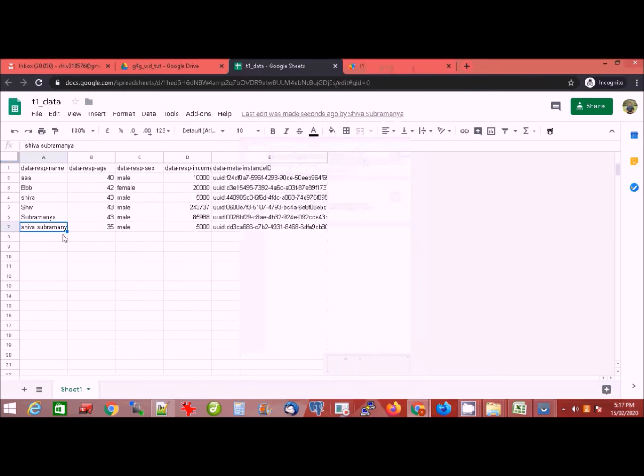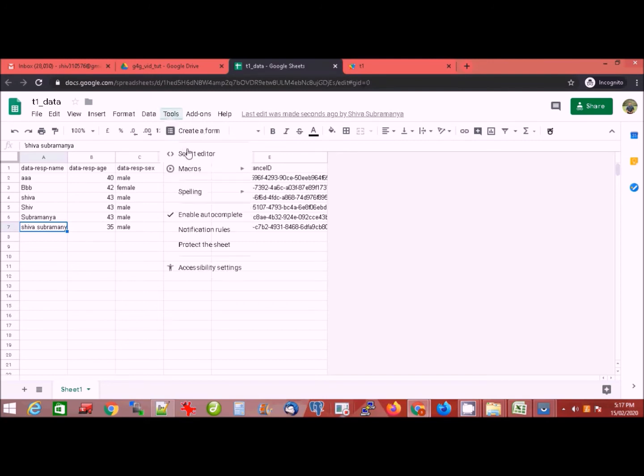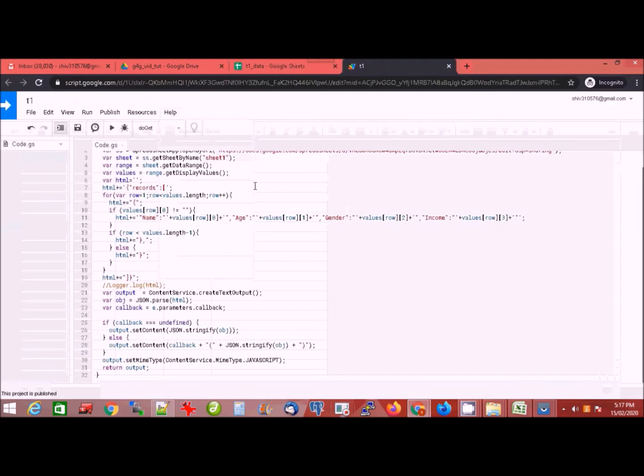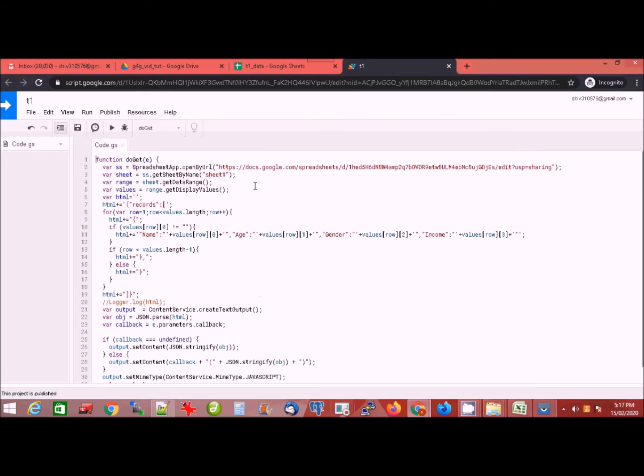So if I need to access this data from any external application, I need to create a web app script, that is a Google web app script, using Google Apps Script. So I will do that. I just need to go to tools and script editor. When I click on script editor, I'll come to a place like this, where I have created a function. You can name this function anything you want. Basically, what this function does is it handles the request for data from your Google Sheets from other external applications like your website and that kind of stuff.